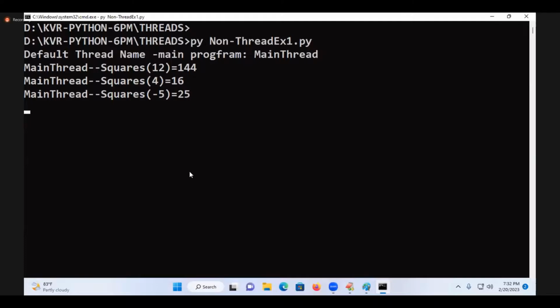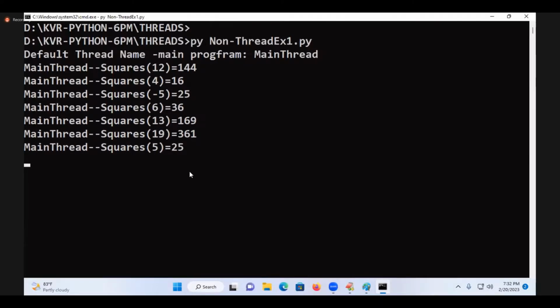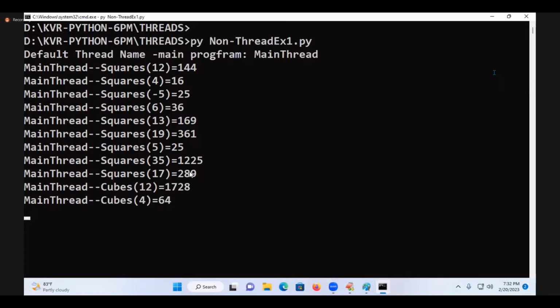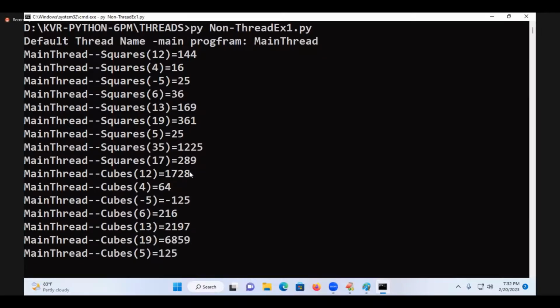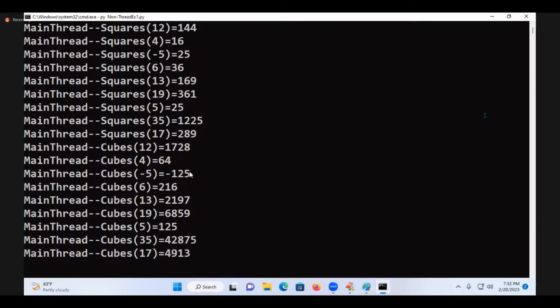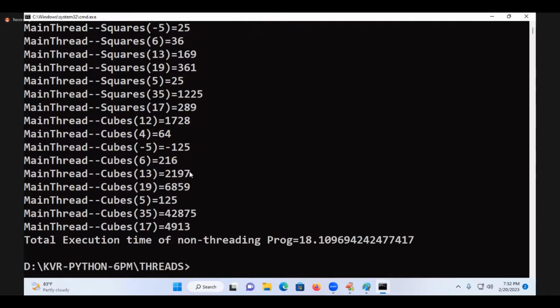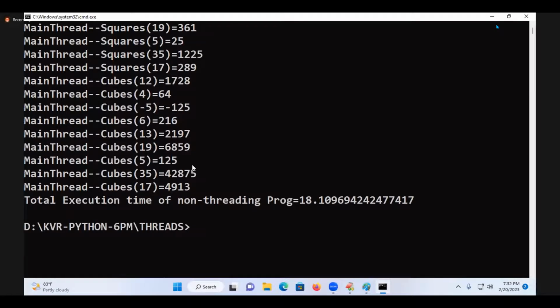Default thread, main thread. Main thread is executing what now? Squares. After that, main thread will execute what? Cubes. After that, cubes started executing one by one or all at once? One by one. Now timing is going to come. Execution time is 18.10 seconds. Are you following that? Same program I will execute by using threads.